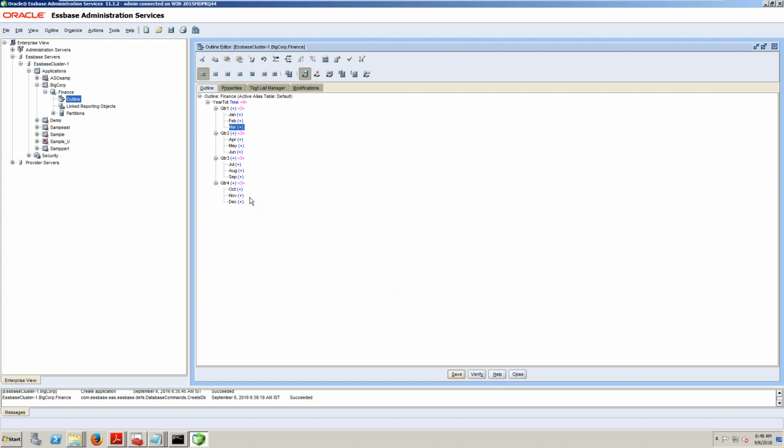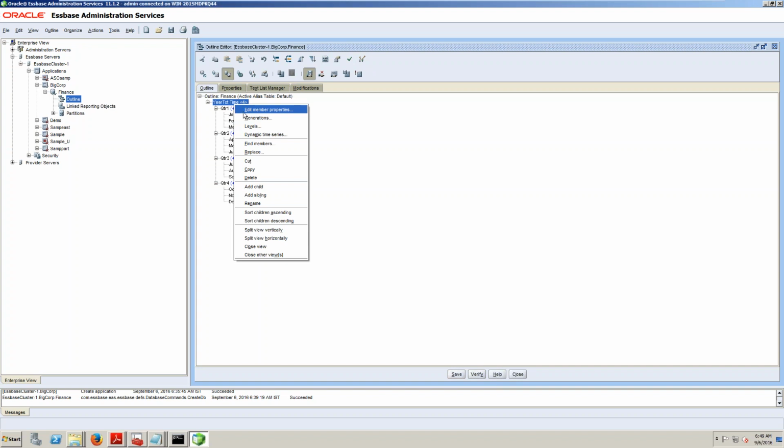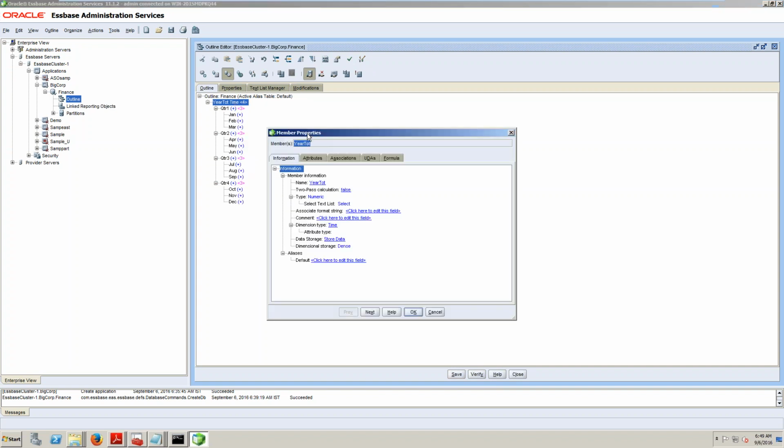Right click, and then under dimension type, which by default is none, you set it as time. Clear? Click OK.